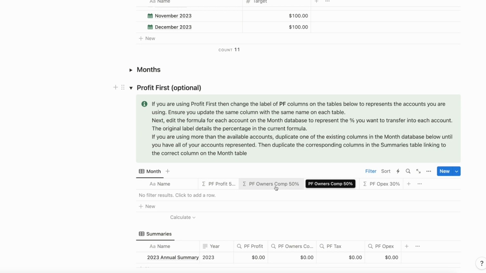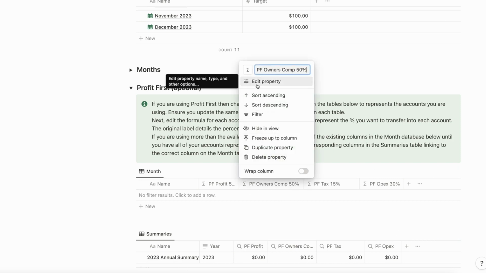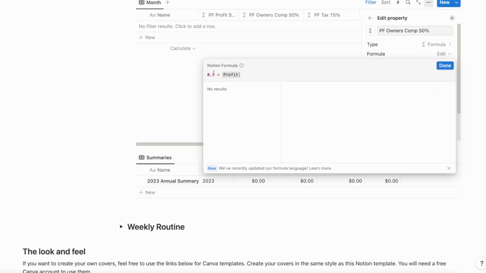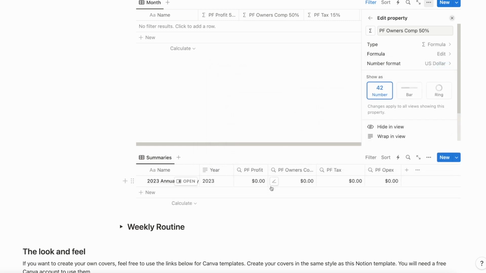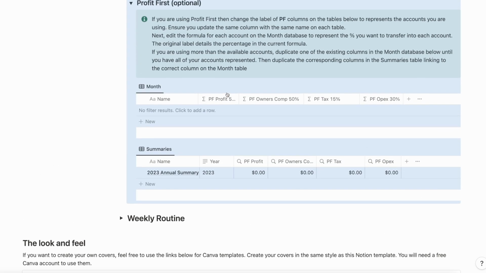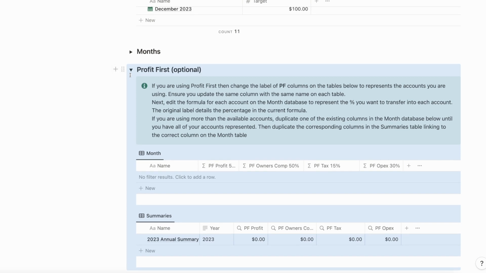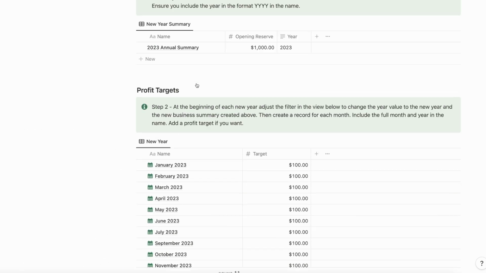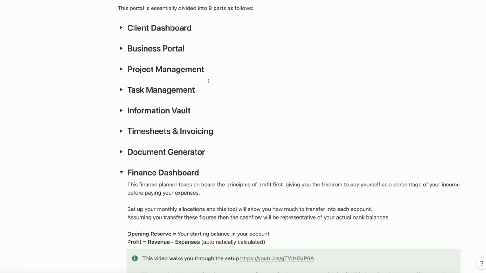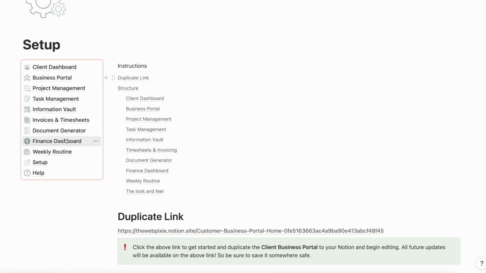So if you're using Profit First, you can update these column names to be the appropriate percentages. If it's not 50% in your owner's comp bank account, you can change it by editing the formula and putting in, maybe, 45% or whatever. Change it there, hit done, and that will update it for your business and filter back into the dashboards. So that's the initial setup, just once a year, and you should be done. Let's now go back to the finance dashboard.